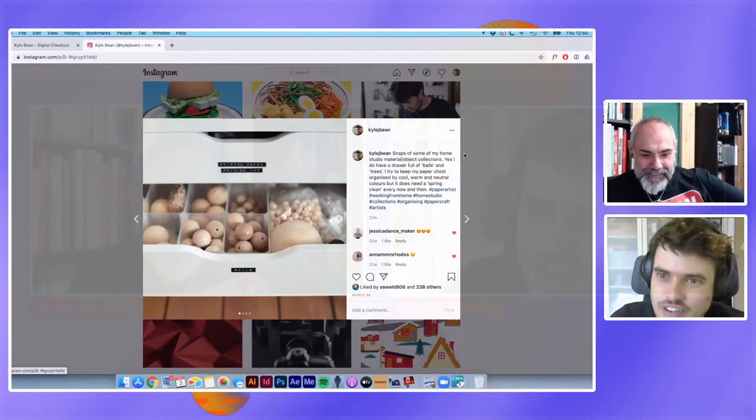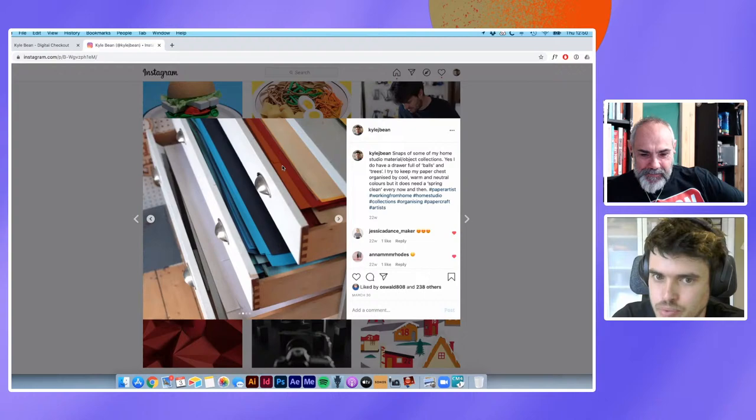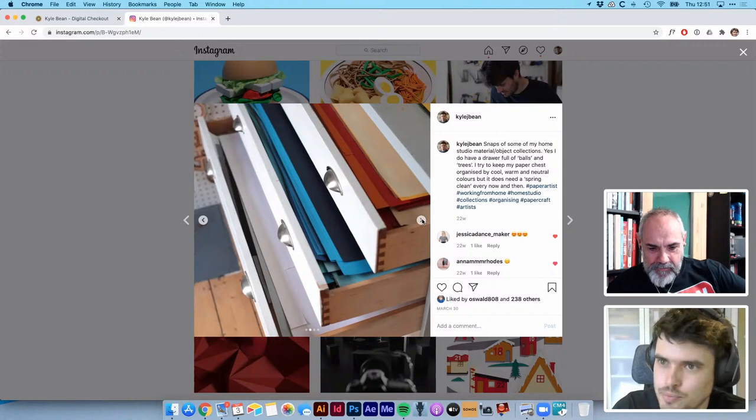There's my, I was talking about the collection of balls that I've got. Various wooden balls in my studio. There's my plan chest as well. So you can see, I keep all my paper sheets organized roughly by color temperature, if you like.